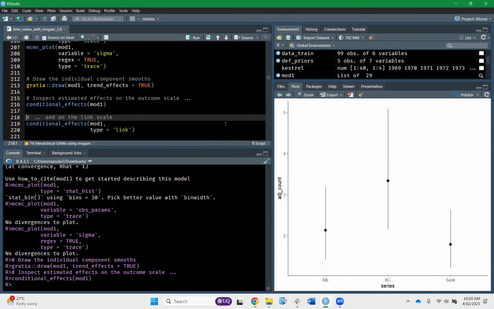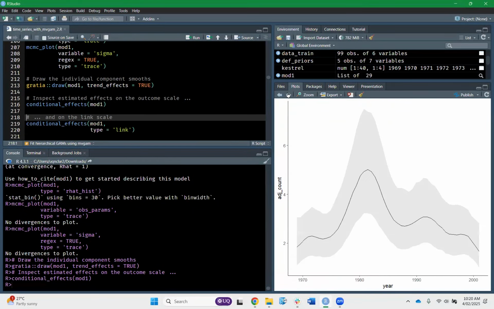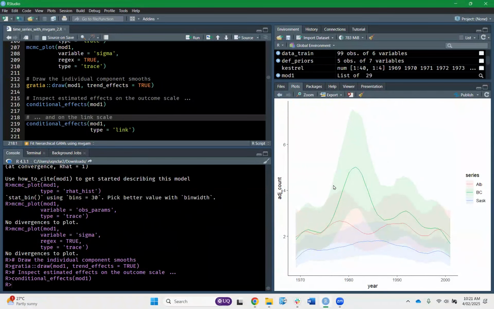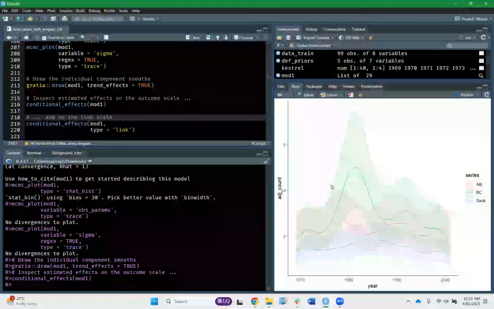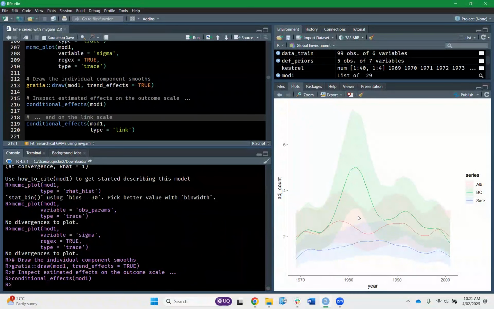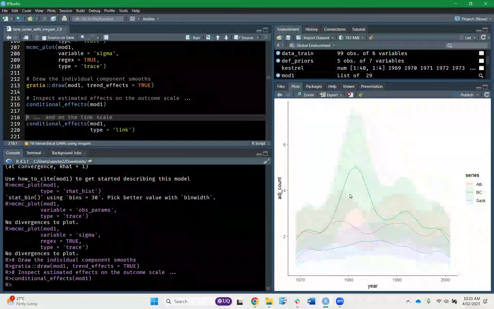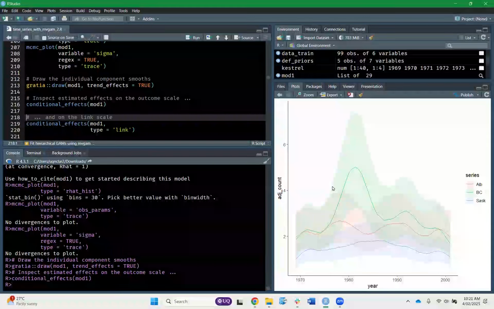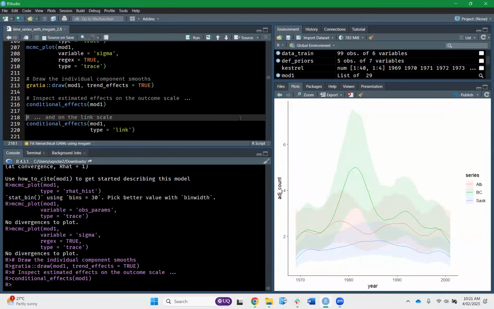This is on the outcome scale. And we've got the actual shared smooth on the outcome scale, which looks a bit like that. And then we've got the overall smooth, sorry, for each series. So this is the shared smooth and the deviations put together. So each series has an estimated nonlinear shape, and you can see they're related, but they're also a little bit different from one another. And the hierarchical GAM has allowed us to learn that.